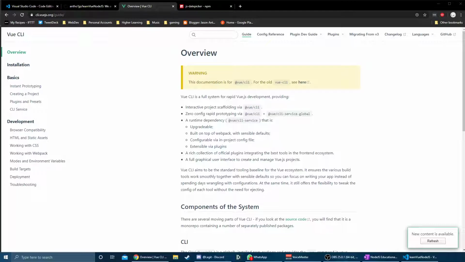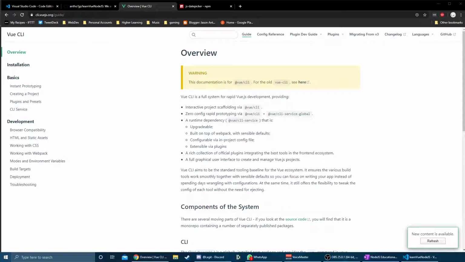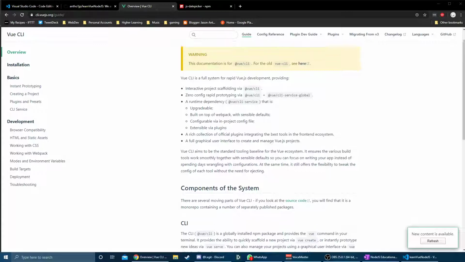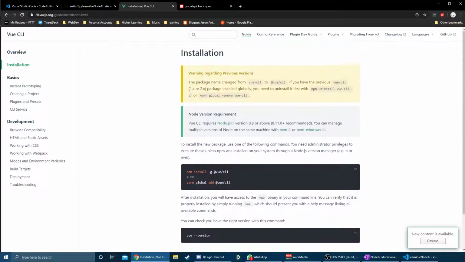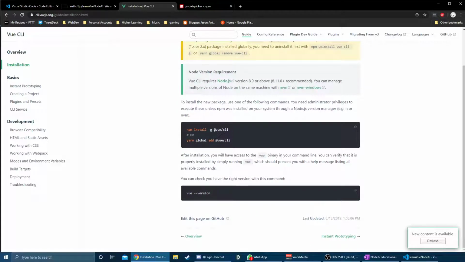So now that we have our Node.js, what we're going to want to do here is start a new project, and we're going to want to get it with a Vue CLI basically starter template. So what we're going to do here is figure out the installation. So this is just warning us about the old versions. Node version requirement requires 8.9 or above. To install the package, use one of the following commands. So I don't use yarn because Node.js already has npm installed in it, so this is the one that I use. So we're going to copy that.